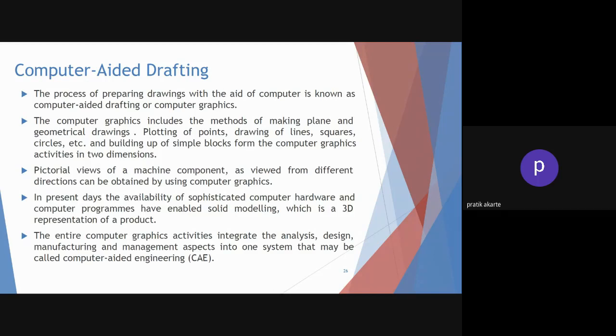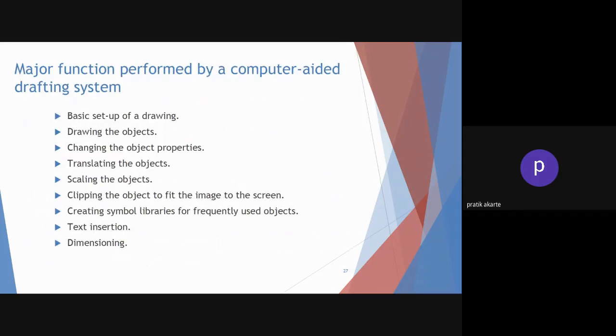One more term is there, computer aided engineering. So what is computer aided engineering? It is analysis, design, manufacturing, and management aspects. So it is called computer aided engineering. Now the major functions performed by the computer-aided drafting system are: basically to set up the basic setup for the drawing, then draw the objects, change the object properties, translate the object, scale the object, clip the object to fit the image on the screen, create symbol libraries for frequently used objects, text insertion, and dimensioning.